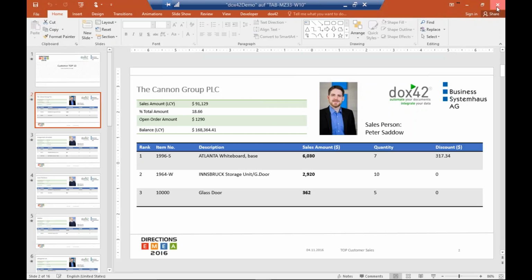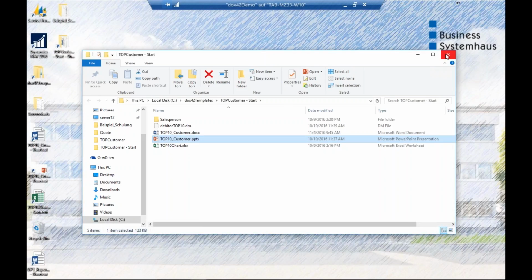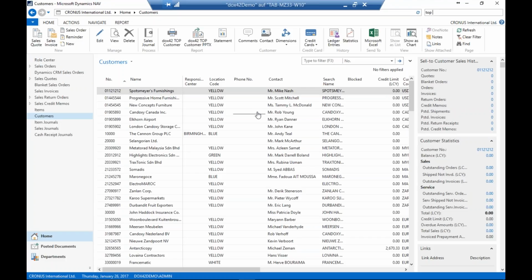Okay, so I think you got a good overview of how to work in the design tools of Word and PowerPoint. And now I will show you some screenshots of how this is integrated in NAV, because a big part of our solution is the objects we have programmed here.